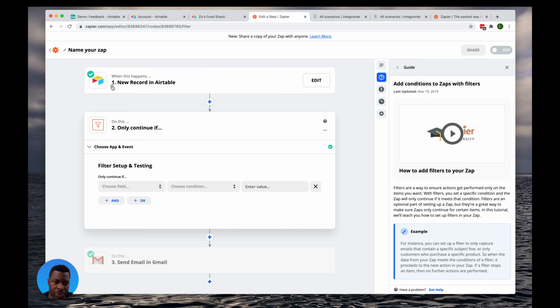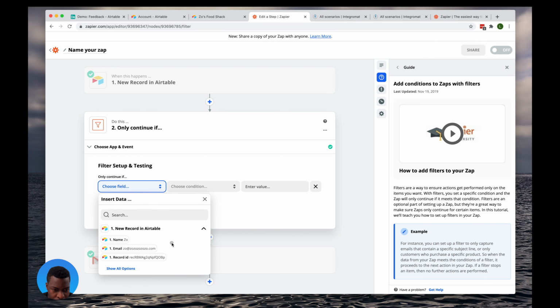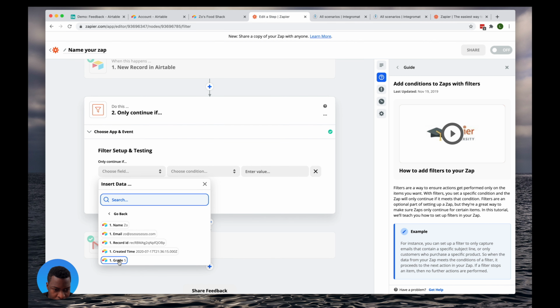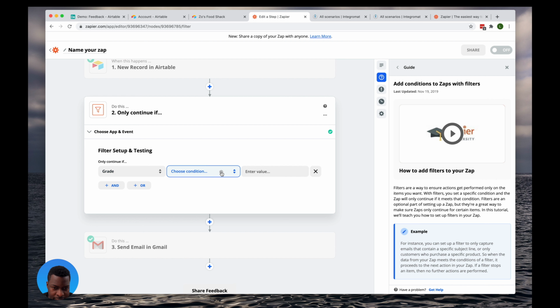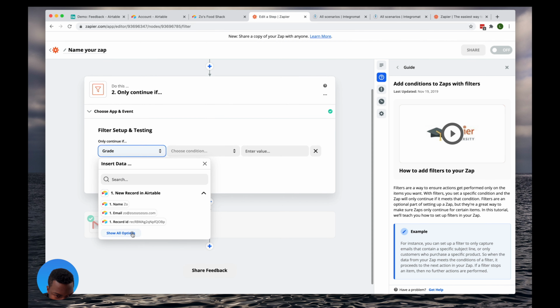So now I have a new step. This was step 1 and this used to be step 2, but I inserted a step in between this, and I say only continue if, and I'm going to choose the option of grade. So I'm going to say if grade, and I believe grade is text. Well, hold on a second. Let me see what it is.